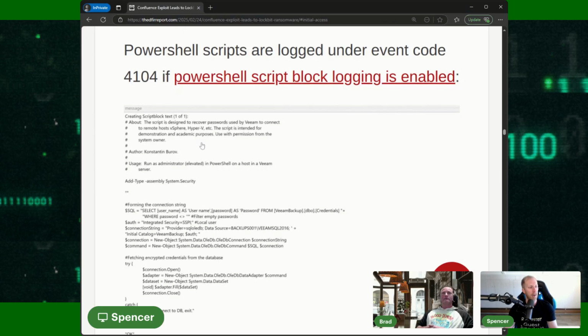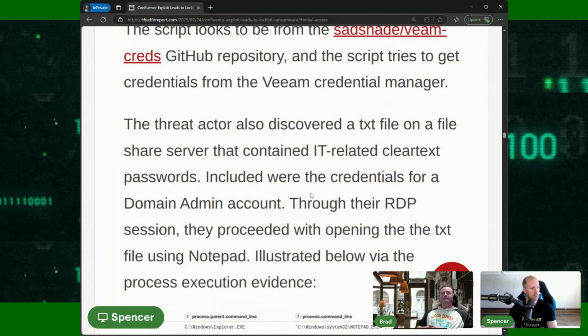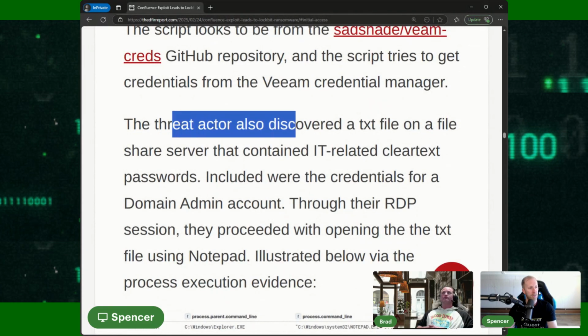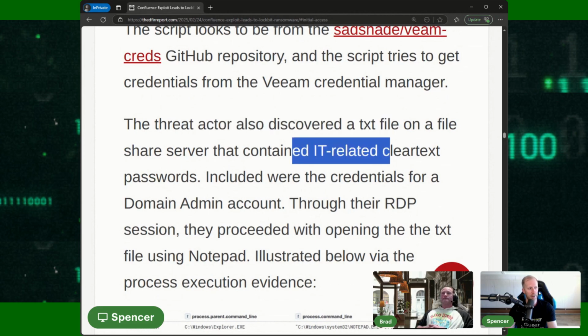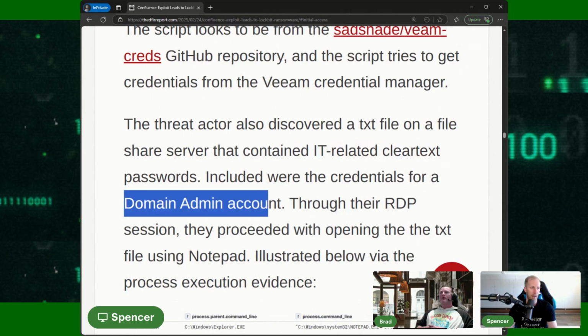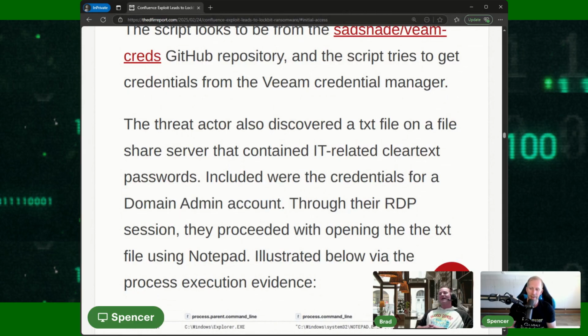The other aspect of this is the plain text credentials. So the threat actor discovered a text file on a file share that contained IT related clear text passwords for the domain admin account. What a surprise. That never happens, dude. That never happens. What are you talking about?